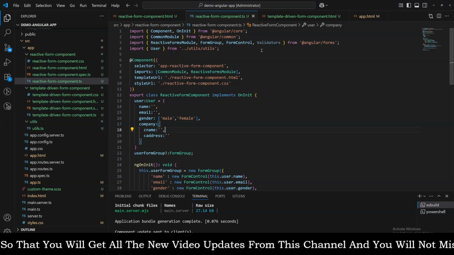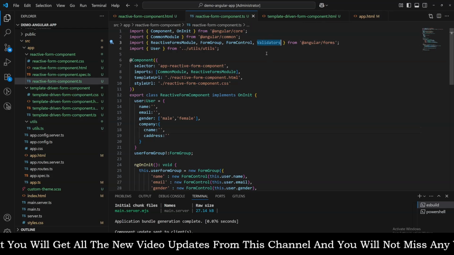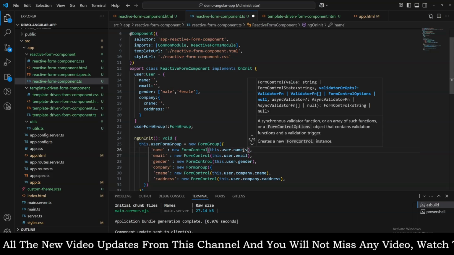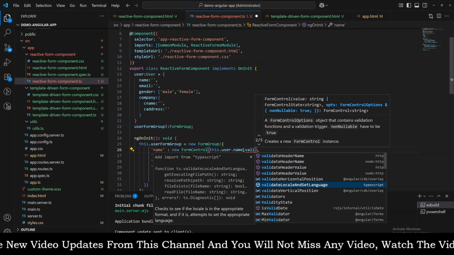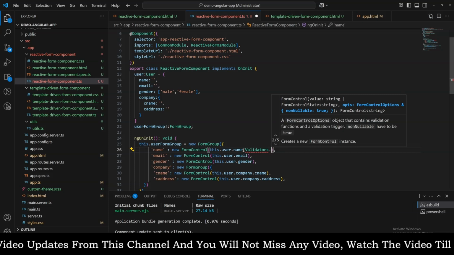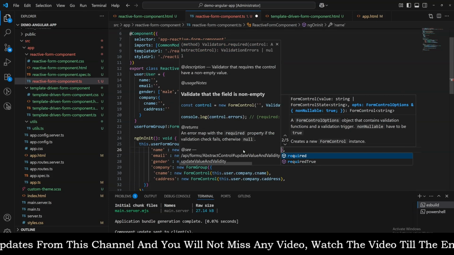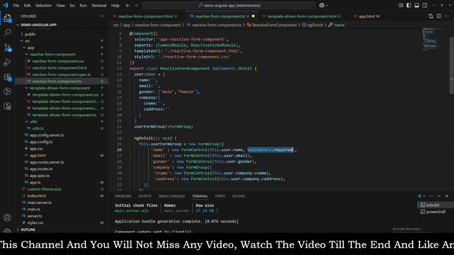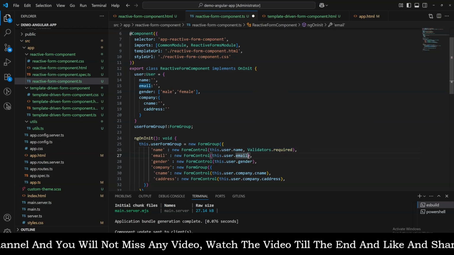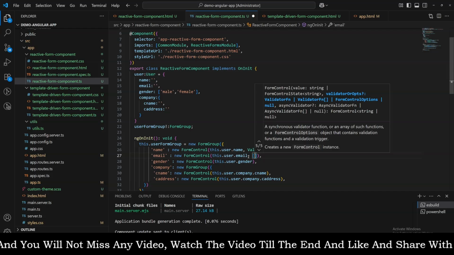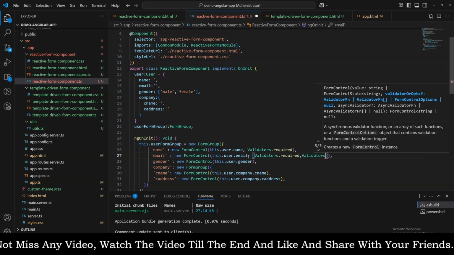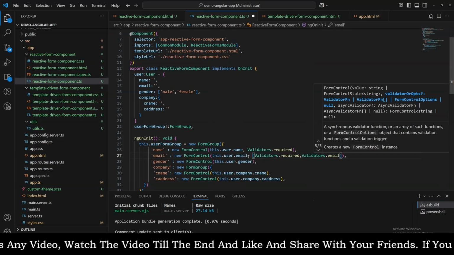So for validation, you need to import the Validators class from Angular forms. And using that Validators class, you can use these functions, right? So now for the name we have the required validator, but for email we have two validators. Then we can use an array over here. Okay, Validators.required and Validators.email.